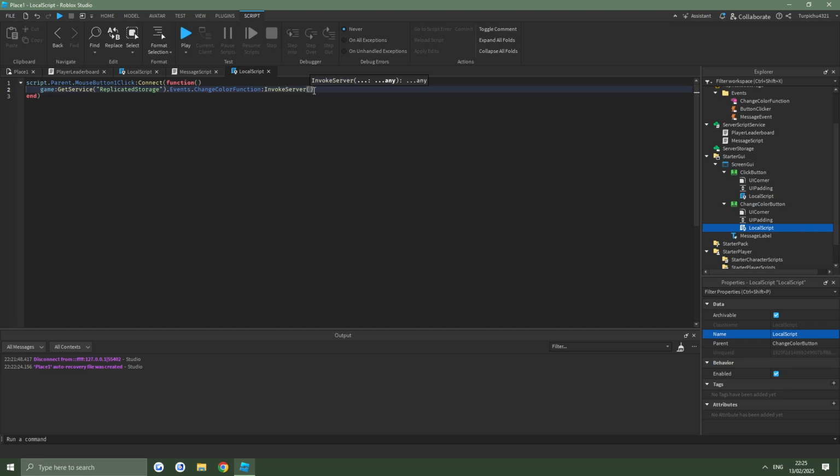Similar to the remote event, we can add additional arguments and parameters if we want to send more data. However, we're not going to do that here. We're just going to leave it empty, and call this local newColor equals game:GetService.